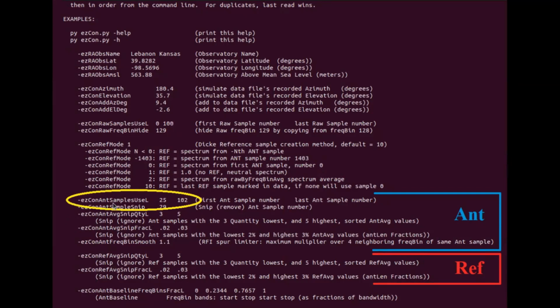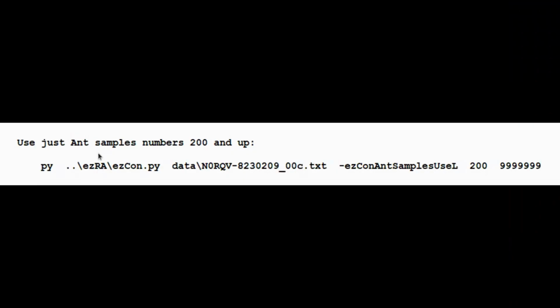The first one we're going to look at is what samples to use. Let's start at a certain sample and go to the next number sample. ezCon ANT, so we're dealing with ANT samples, and then which samples to use. Sample use. It has an L indicating I want a list of values after this argument keyword. Here we go. Let's use the ANT samples from numbers 200 and up.